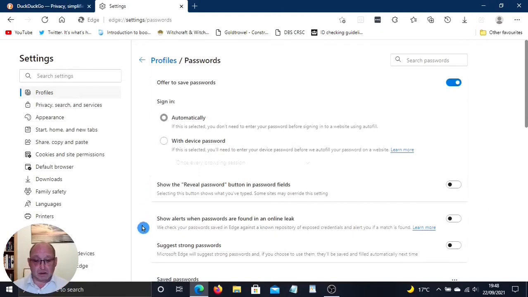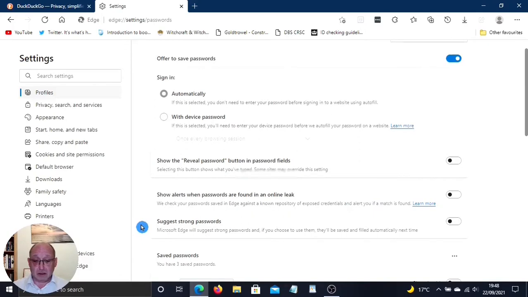Show alerts when passwords are found in an online leak. This is something that used to at one time only be available in paid-for password managers. And Microsoft is giving you this for free. So definitely you want to activate this one. Suggest strong passwords. You will only see this if you're logged into your Microsoft account. And this is where one of the benefits of being logged into your Microsoft account is, because this will give you a 15-digit password that is unique each time.